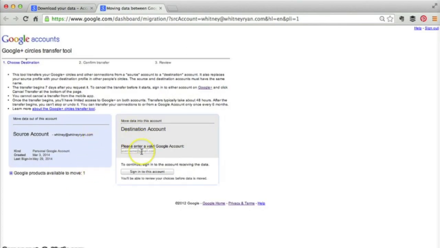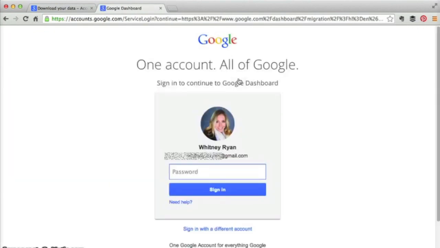And now what you want to do is just enter the email address where you want to transfer your connections. So for me, this is my personal email account right here. And then you click sign into this account. And then you sign into the account where you want your contacts to merge. So for me, this is my personal email account.